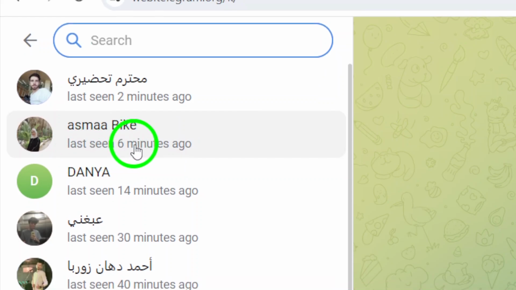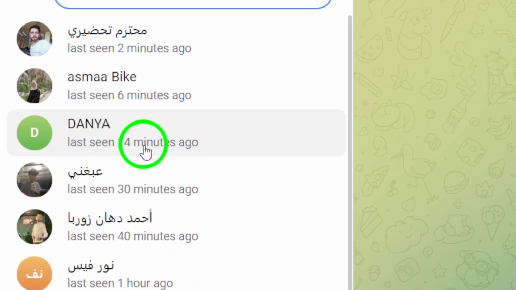And there you have it, a quick and easy way to view active contacts on Telegram on your PC.